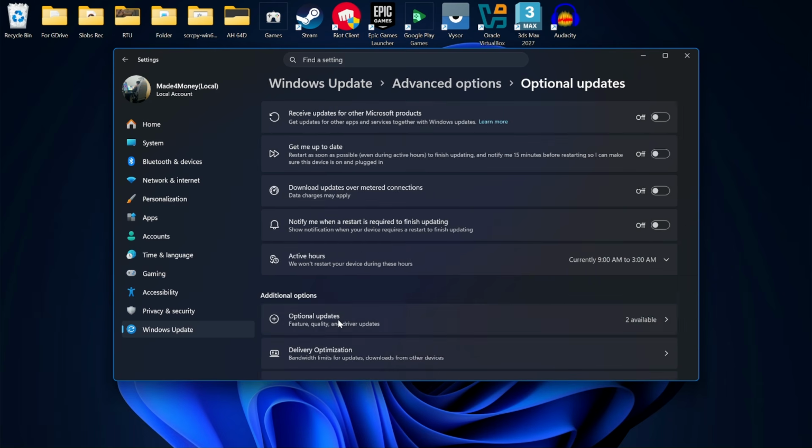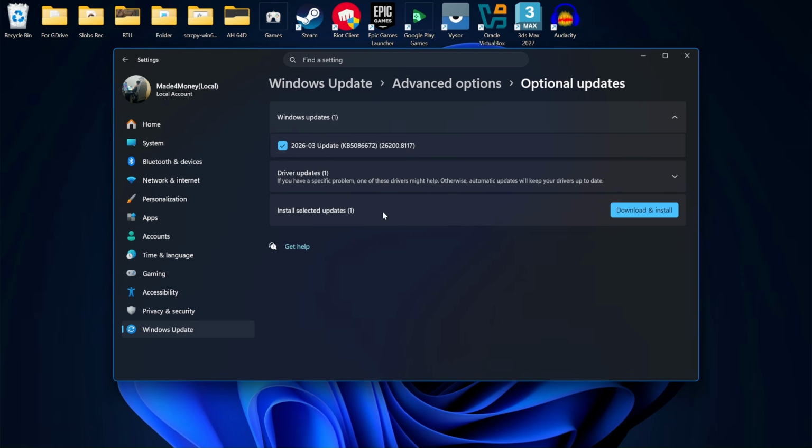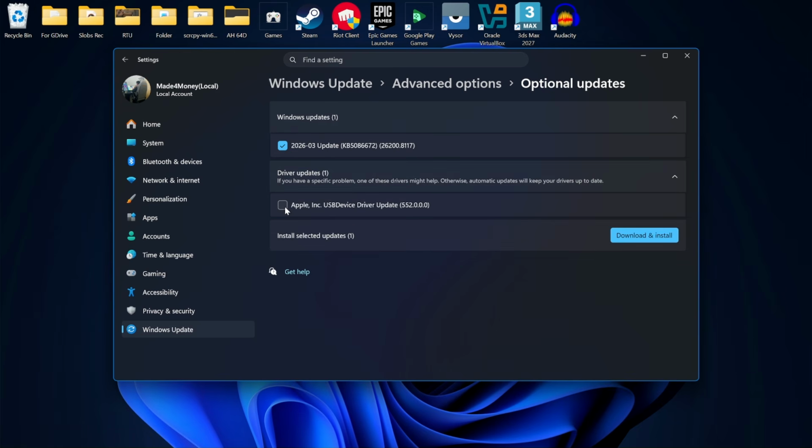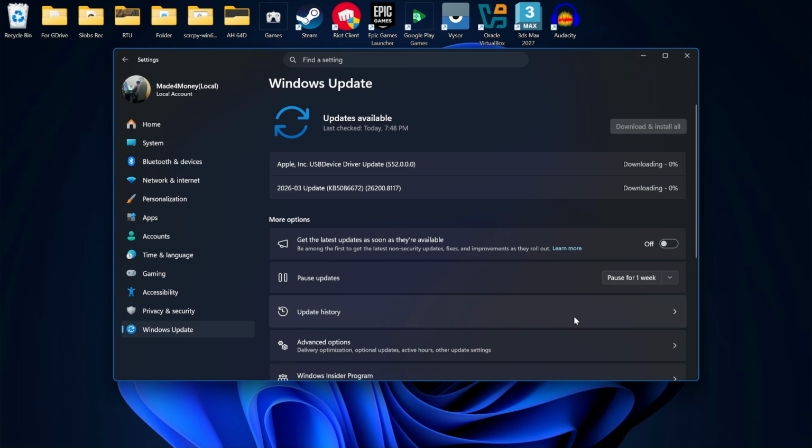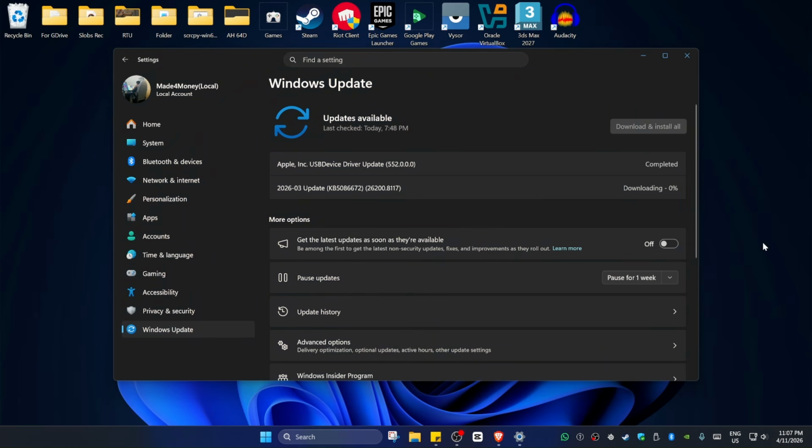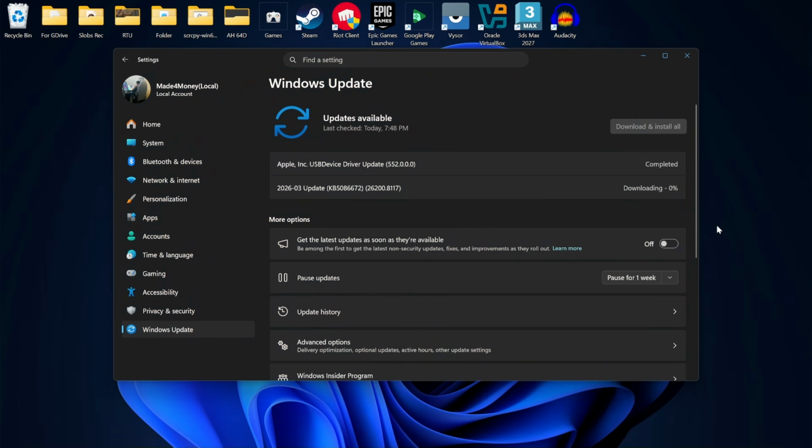Click on optional features and then download everything from here, as well as your driver updates. Download and install, and wait for the process to finish. After that, it will require you to restart your computer, so just go ahead and restart. Once done, run FACEIT and its anti-cheat and it should be fine now.